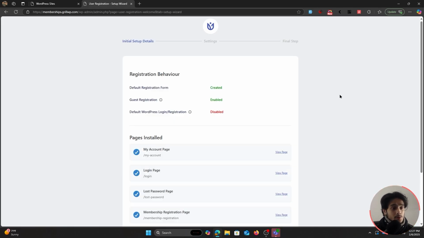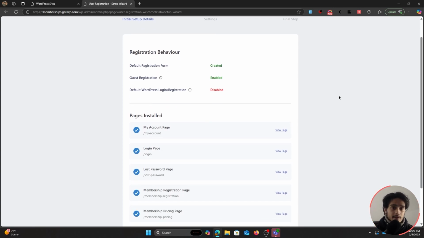And here it's going to show you a few different things. So in terms of registration behavior, it has done a few different things. First one being it has created a new registration form for you, a custom registration form. The second one being guest registration has been enabled. Anyone that is visiting your site will be able to register if they want to. And finally, the default WordPress login and registration form has been disabled.